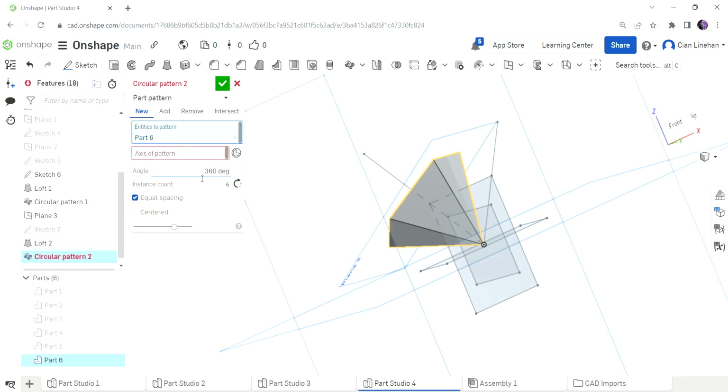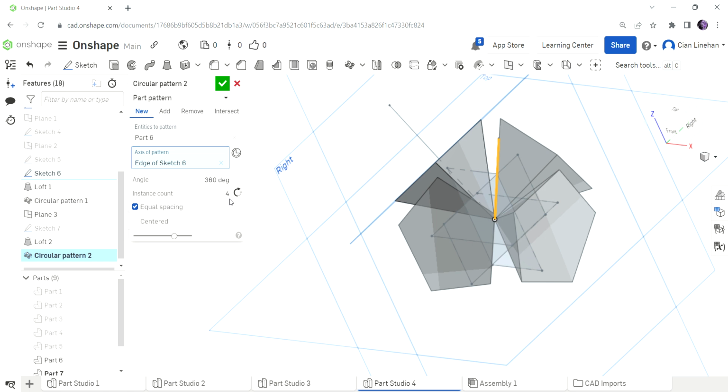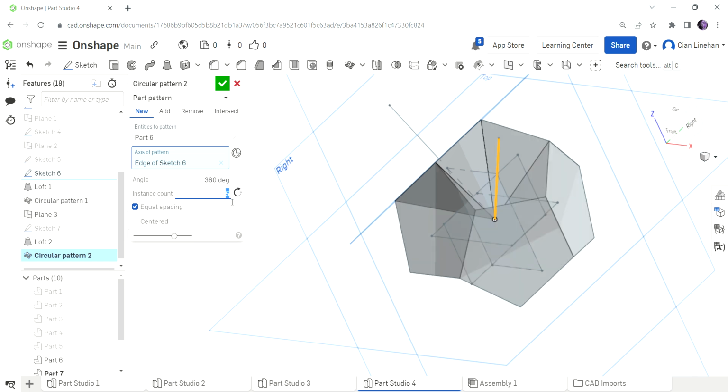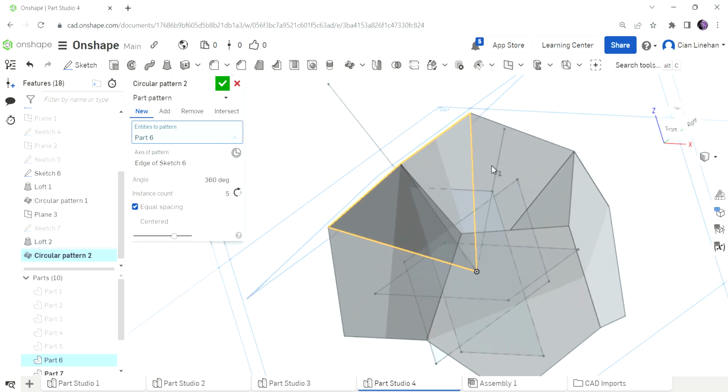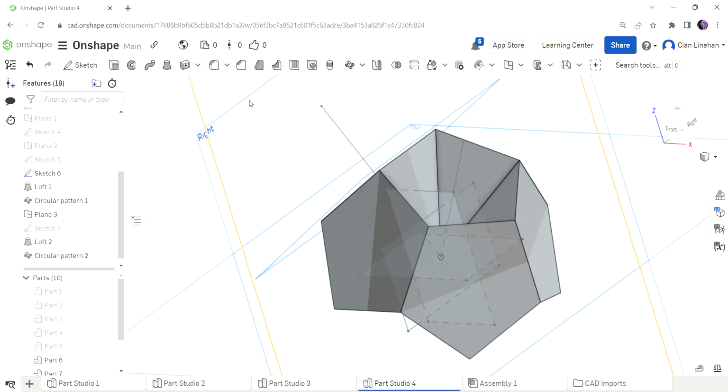Cool. Okay, and now we're going to do another circular pattern. We're going to take this and we're going to wrap it around this axis that we just made. And we're going to make 5 of them. Okay, and make sure it's new here instead of add, because add will just cause problems. Yeah, just use new. Trust me. Right. So, yep, you're just gonna finish that circular pattern.